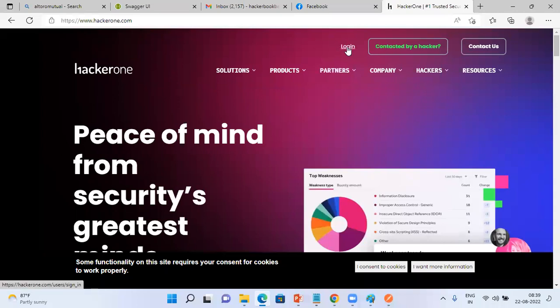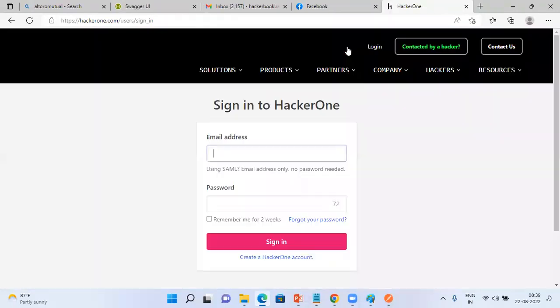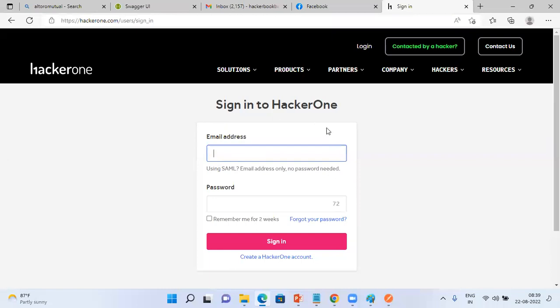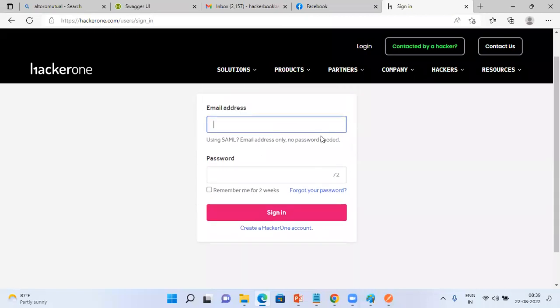So you want to log in. Click on the login. As of now, you guys have not signed up. You have to sign up. If you have the email address and the password, you should be able to log in. If you haven't signed up for this account, create a HackerOne account. Click on this.